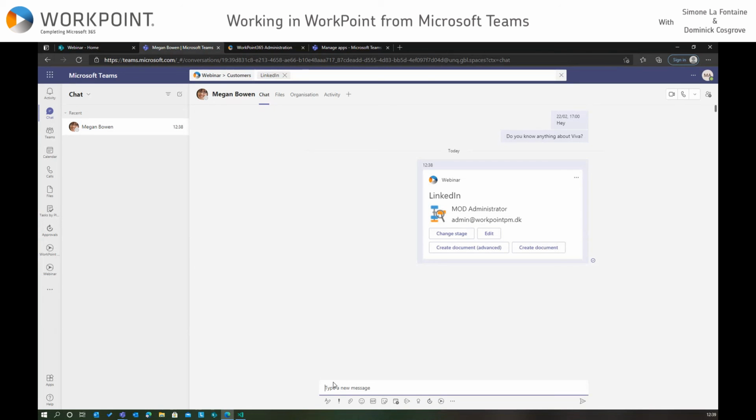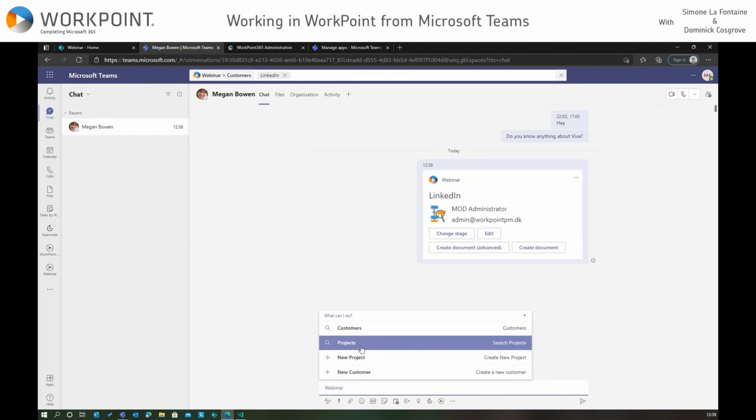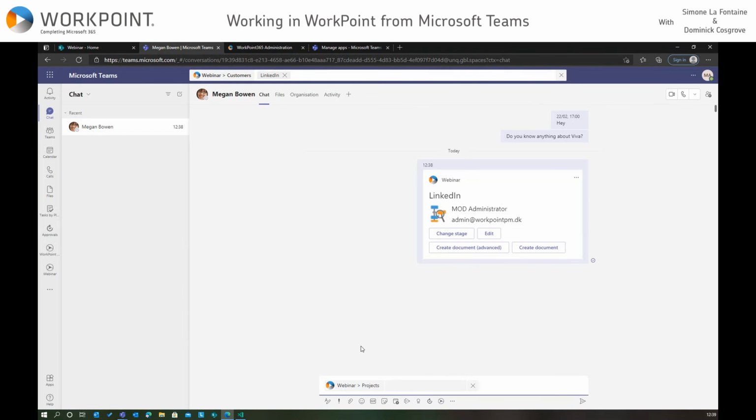So you can do it from the command bar, but you can also do it from the chat itself. So I can do @WorkPoint, sorry, @webinar. What can I do? Well, in this case, I'll search for project, and maybe it's project orange.